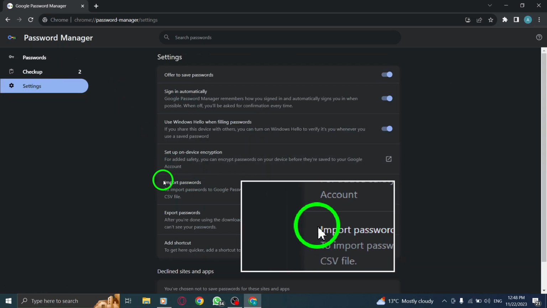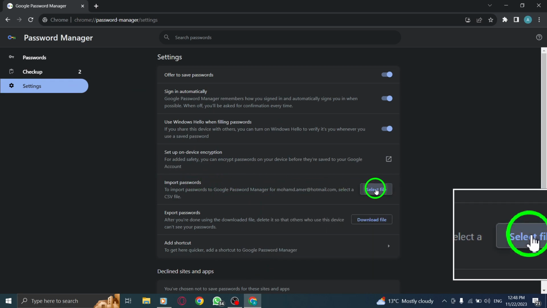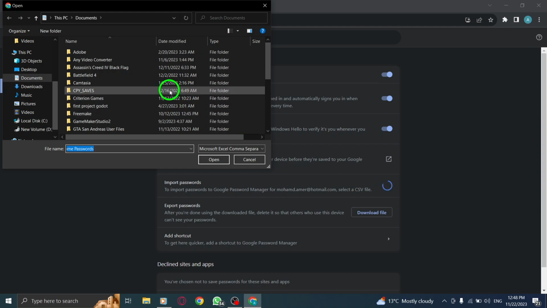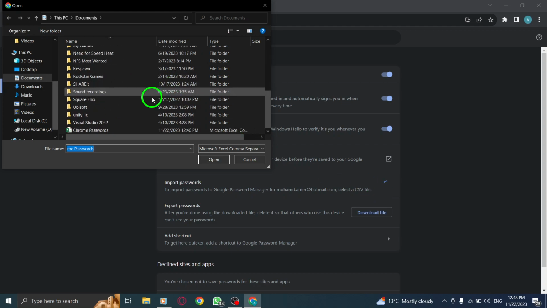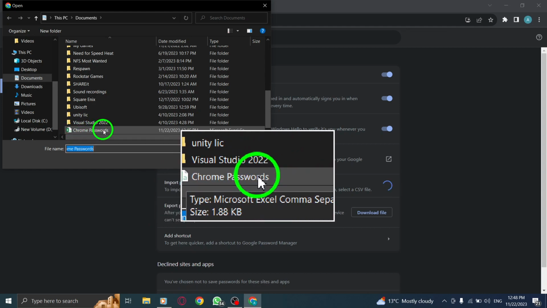Step 5. Import Passwords. In the Settings menu, locate the Import Passwords section. Step 6. Click Select File. Under the Import Passwords section, click on Select File to choose the file containing your passwords.